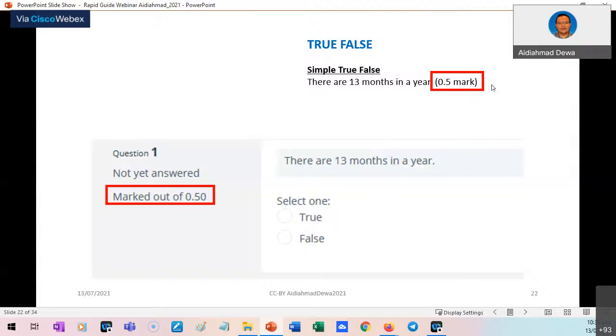This one, the true false. In the printed one, you will see it like this. But in eLearn, you will see it like this. There are 3 items. Make sure 0.5 mark, 0.5 mark. And the system in the eLearn will put true or false as the answer, so the student just chooses true or false.